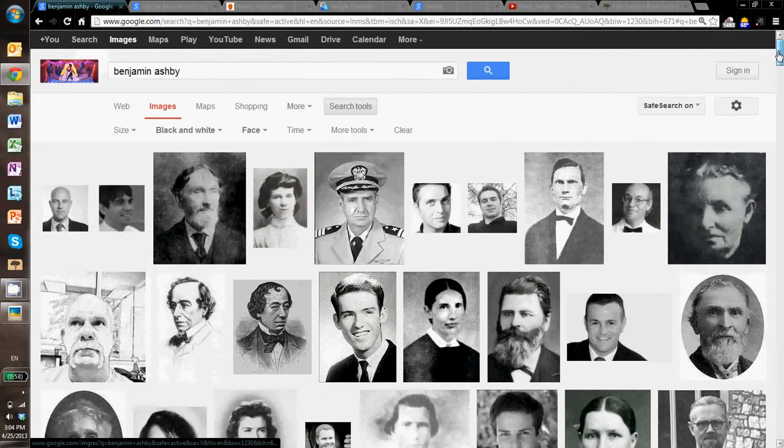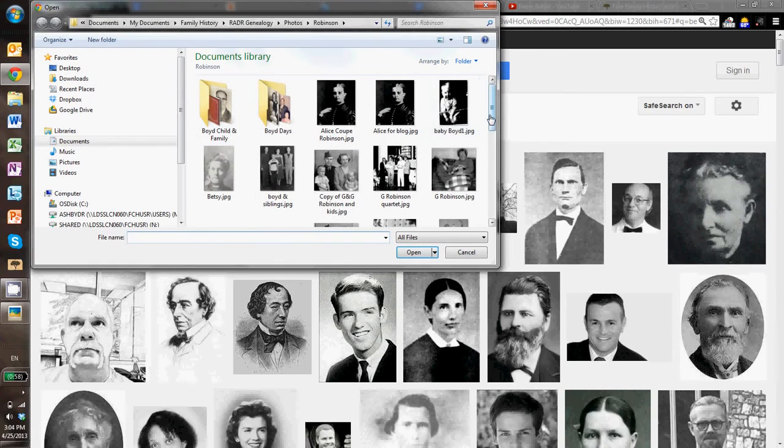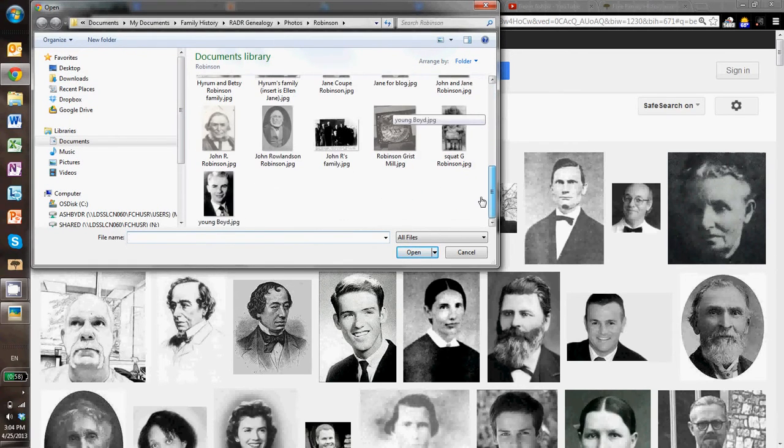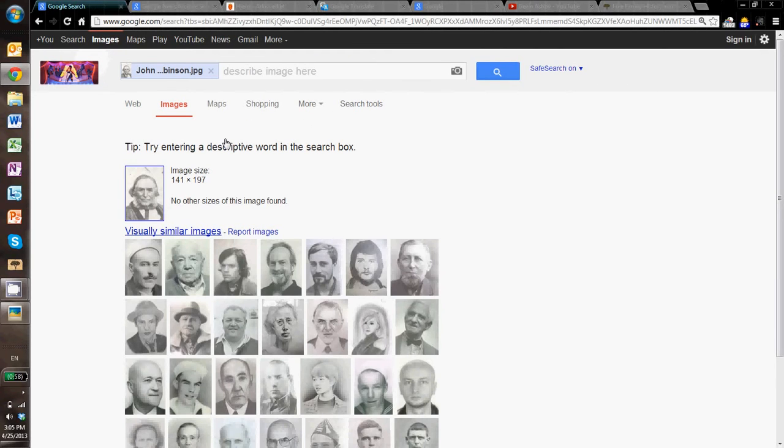So if you refine in Google Images, you can get a little bit closer to what you're looking for. In Chrome, there's also this search by image feature where if I click that, click upload image and then choose file, I can actually upload a photo of one of my ancestors. We're going to do John Rowlandson Robinson. Upload that to Google and see what I can find.